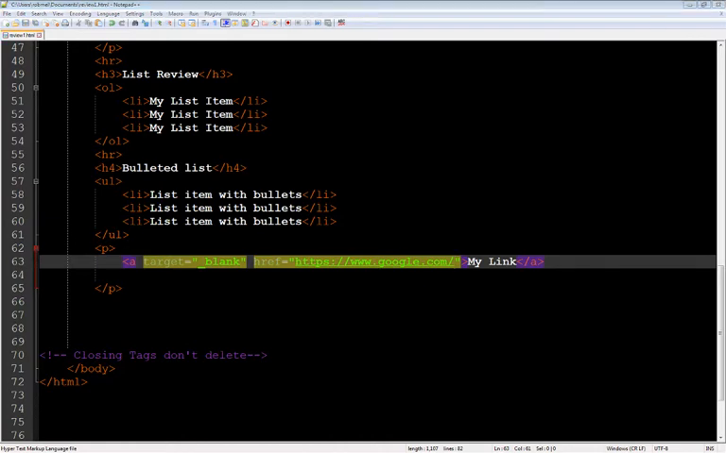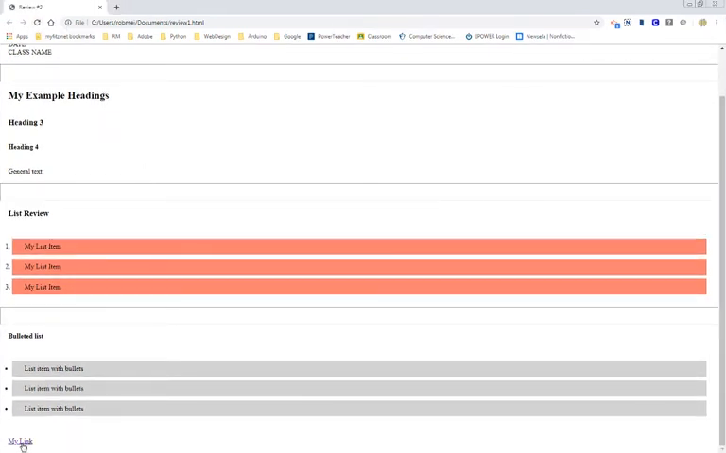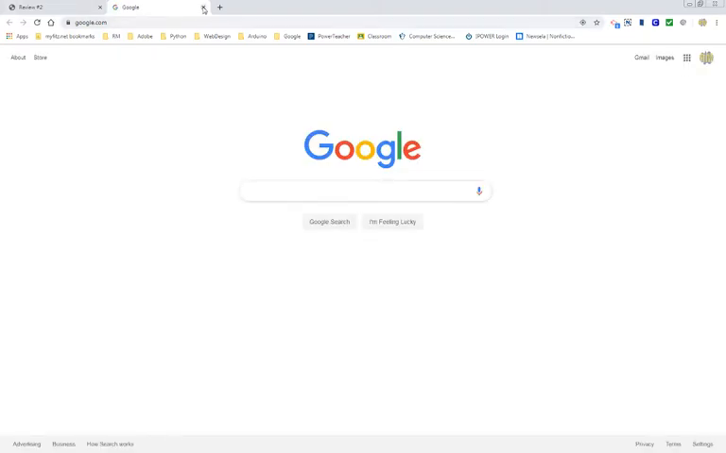So when you go ahead and you save your file and you preview your page, right down here at the bottom you have My Link. Sorry, this is on a rough part of the screen. When you click it, it should open up Google in a new tab, like so.